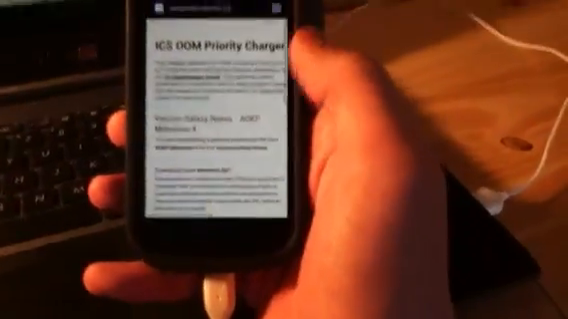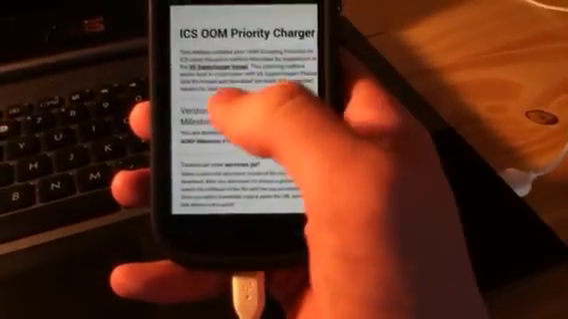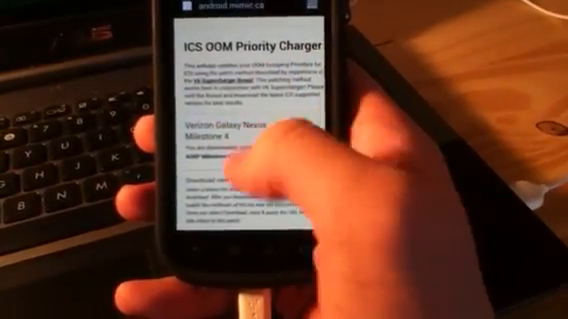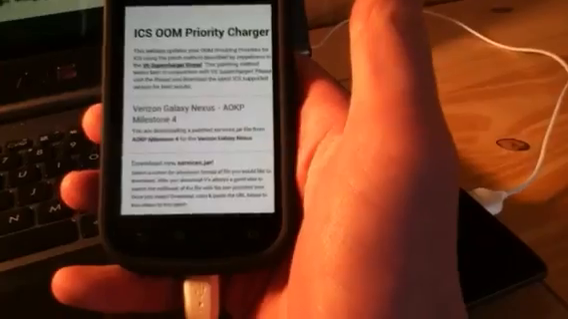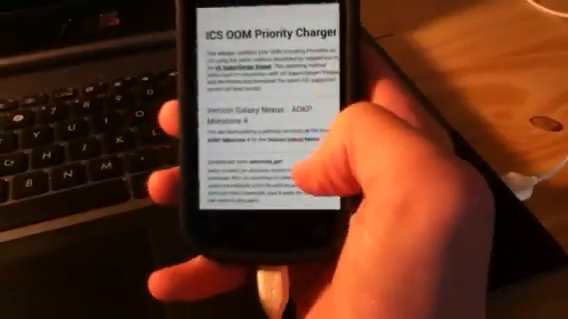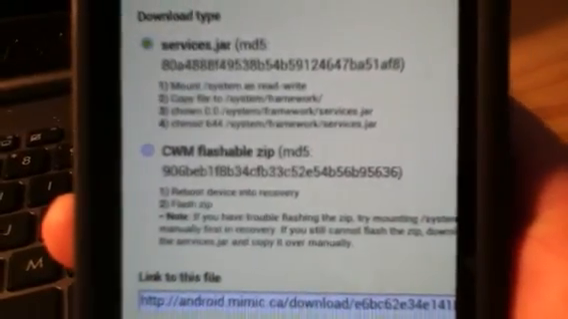The page will reload, and it should only take a second to upload. It should tell you what phone and ROM you're running right here. Mine says it's for the Galaxy Nexus, but I am running it on the Nexus S. It's because the AOKP is built for all sorts of different devices. It says download type, services.jar or CWM flashable zip. Go with the zip file. Select it, and then down here, it'll say download, and tap on that.